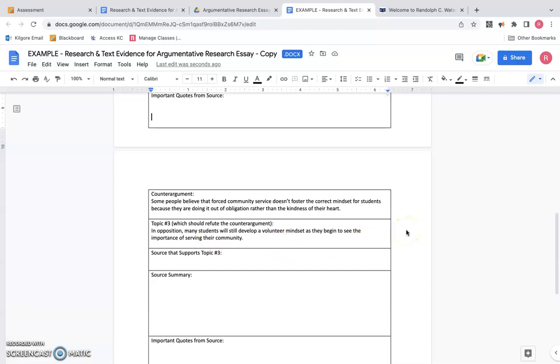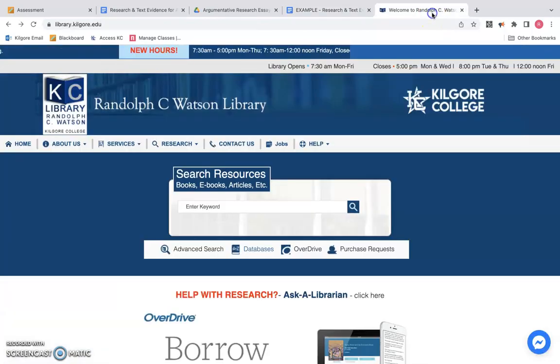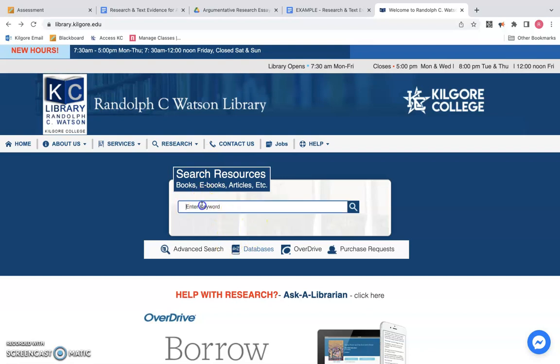And now what I'm going to do as I look for research is I'm going to be looking through various articles and looking for support to support these different points. So I'm going to go to the Kilgore College Library website. That is library.kilgore.edu. And I'm not going to type straight into the search bar here.